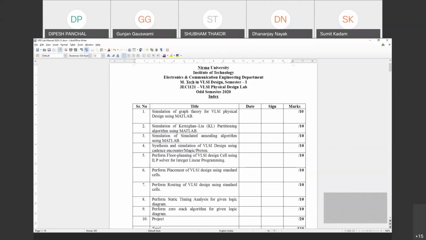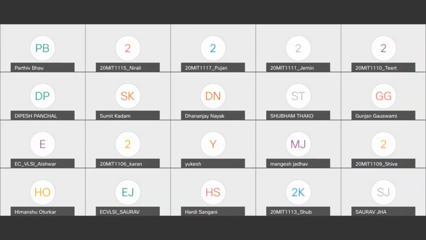So let's begin with the first title. For each experiment, whenever you prepare the lab manual, up till now all students have been submitting the hard copy of the manual, but because of this online situation, you have to submit the soft copy of the manual.